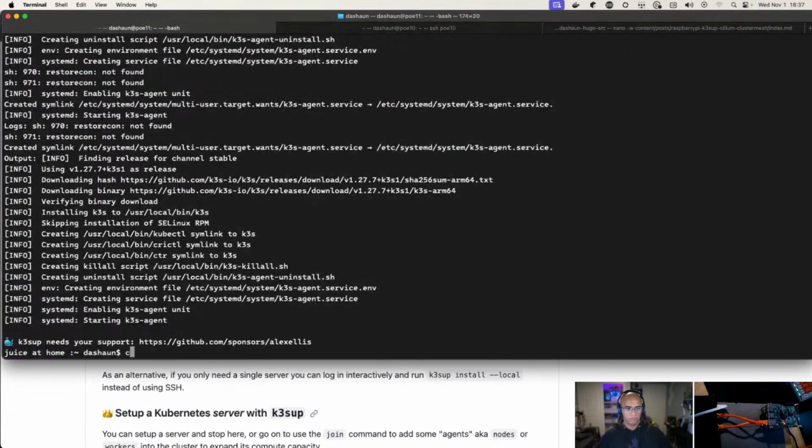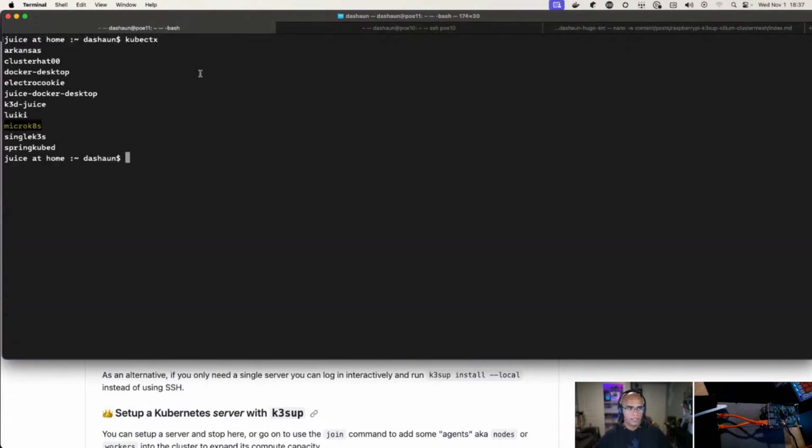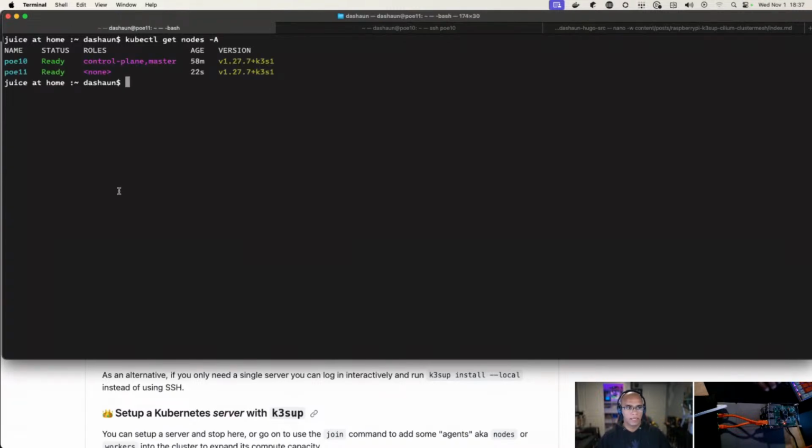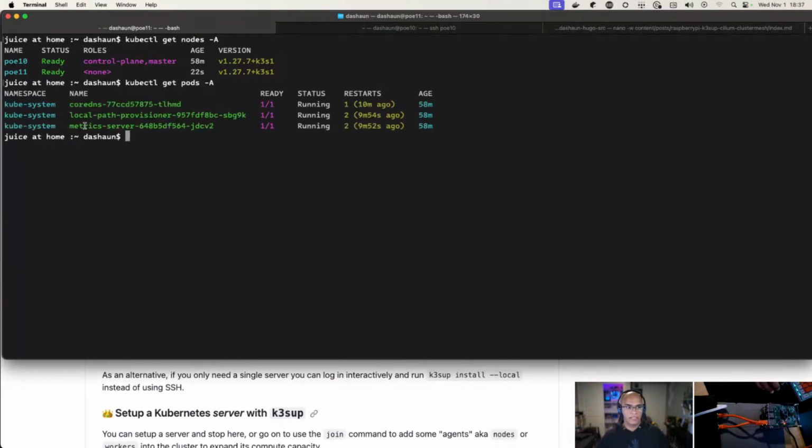Now, I should have this Lukey. kubectx Lukey is the cluster that should be in it, and I should be able to say kubectl get nodes. And I've got two. They're the right versions. One's been up for 58 minutes, and the one that we just added has been there for 22 seconds. So now we've got a Kubernetes cluster. kubectl get pods. And all we've got is a metrics server, local path provisioner, and CoreDNS. And that works for me.